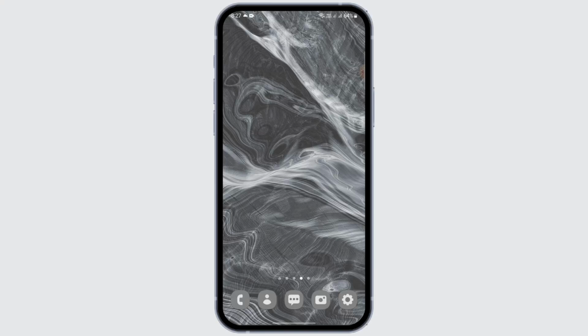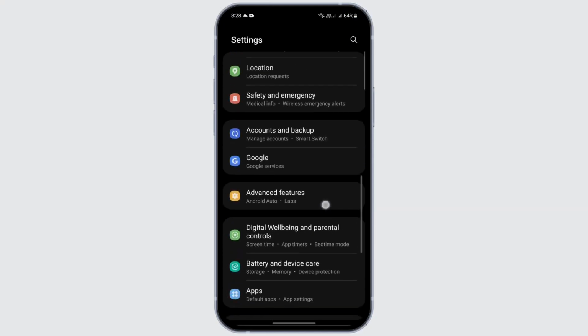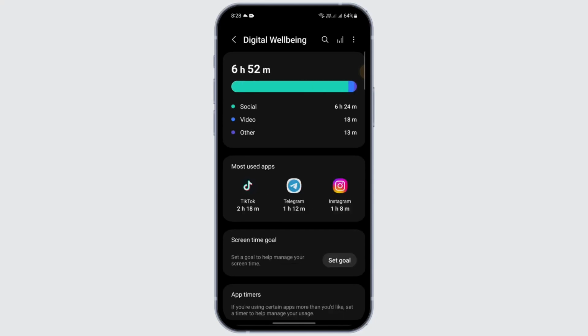So in order to check our screen time on a Samsung phone, what you can do is just go to the main settings of the device. After going to your settings, you just need to scroll down a bit until you get to Digital Wellbeing and Parental Controls. So here, just tap on that option, and here you should be able to see the screen time.